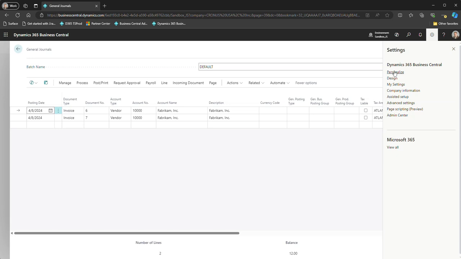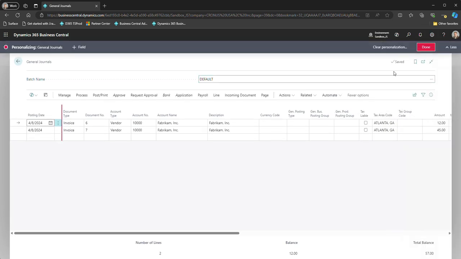Personalization changes that I make and that other users make are specific to those users. Once I choose personalize, notice that the personalize work bar at the top is now visible, and I can see that I can clear personalization. So anything that we start, if we want to undo it, I can always come up here and click clear personalization.